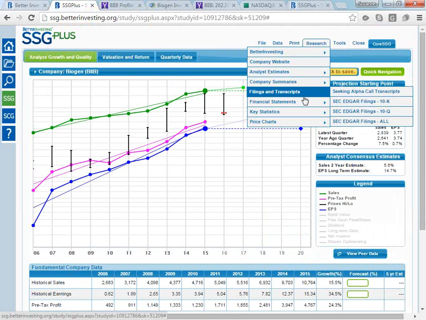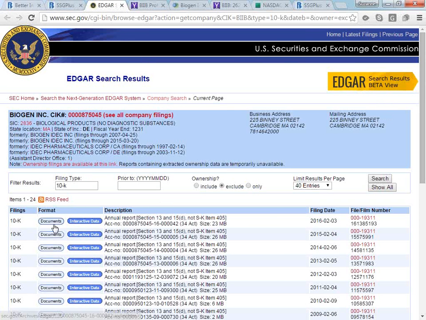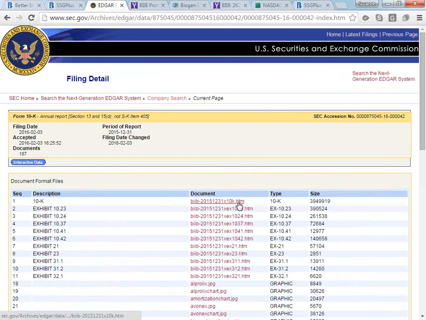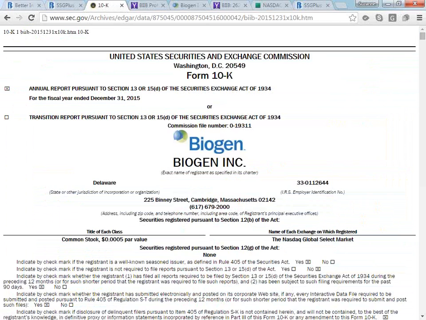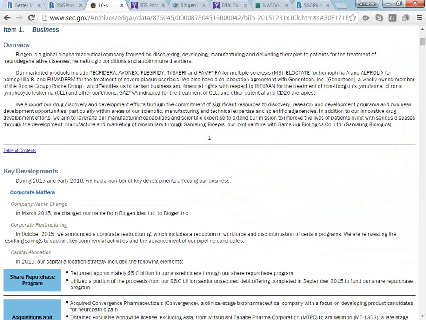So I believe I closed that out. So let's take a look at that again. Filings and transcripts, and the 10K has to have a business section. I'm going to open that one. And the business description is usually at the very top, and it's item 1, business. So they tell you what they're all about.